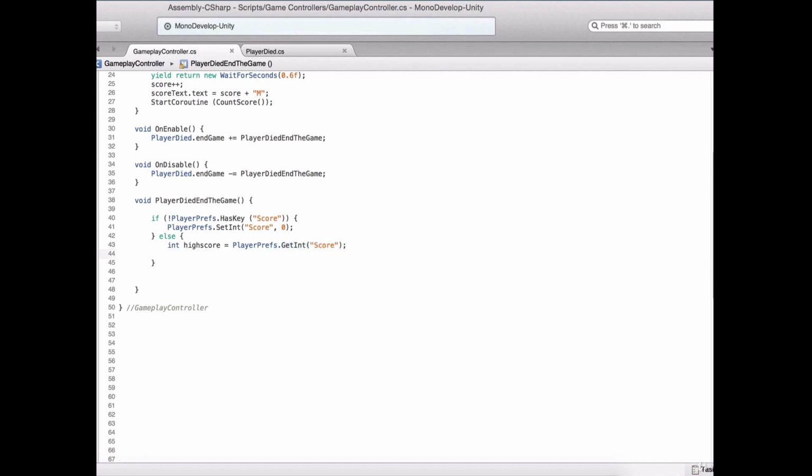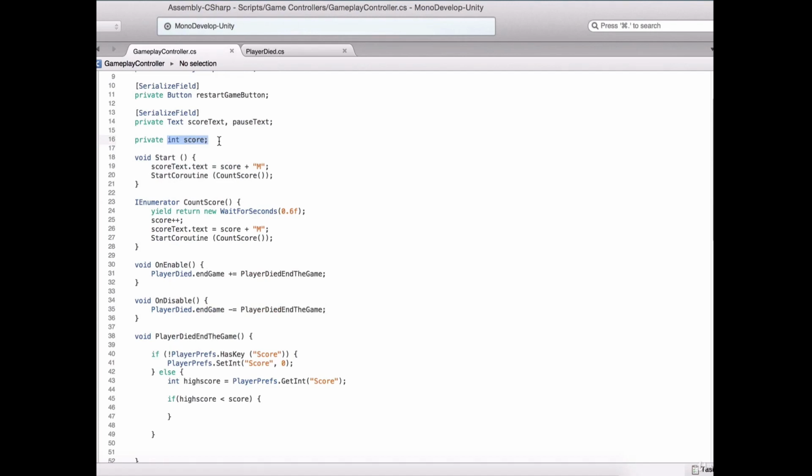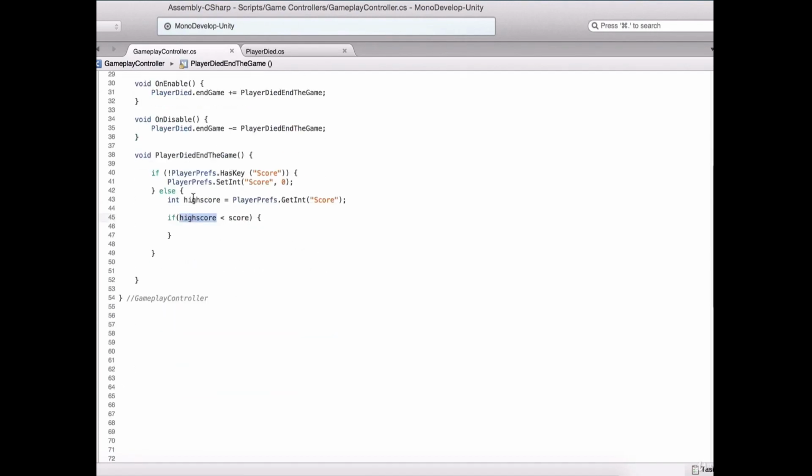And now what we are going to do here is test if our high score is less than our current score that we have scored. So this is the score that we are counting throughout our whole game. If the high score that's already stored is less than the score, then we have a new high score. So we can simply set it.